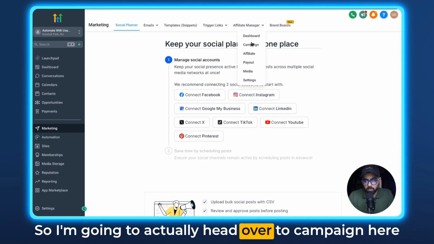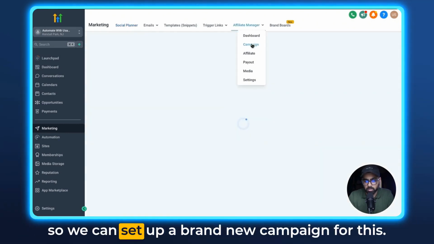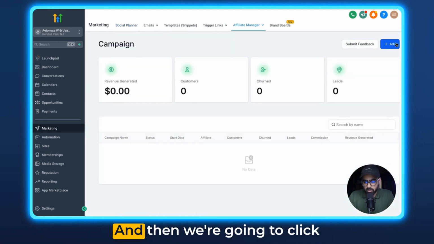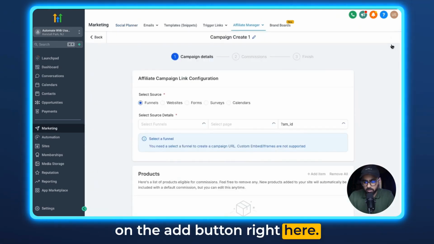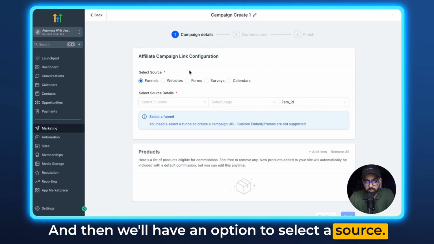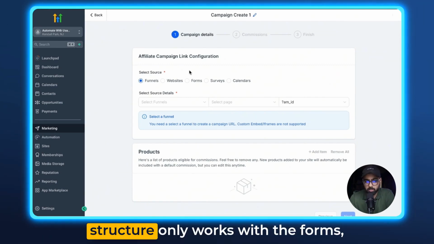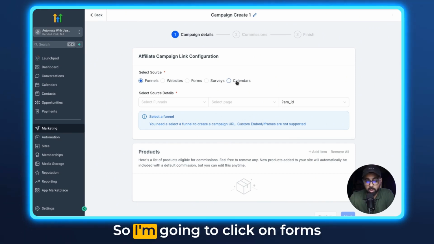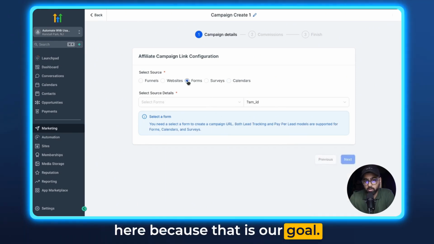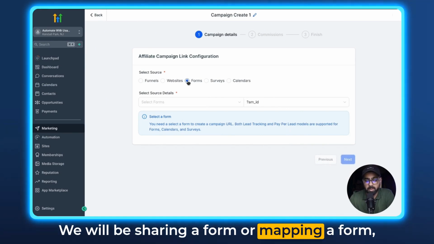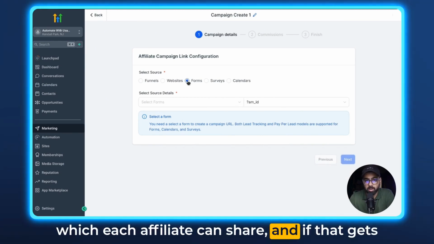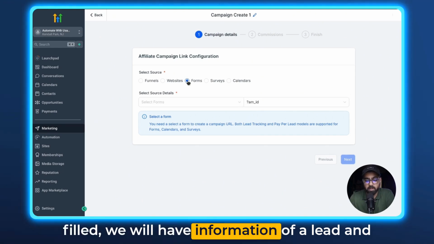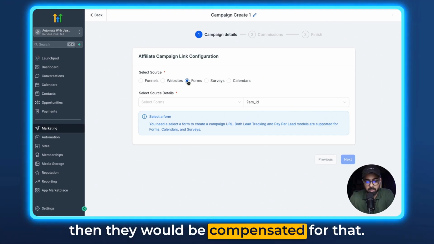So I'm going to head over to campaign here so we can set up a brand new campaign for this. Then we're going to click on the add button right here, and we'll have an option to select a source. Now, the pay-per-lead commission structure only works with forms, service, and calendars as of now. So I'm going to click on forms here because that is our goal. We will be sharing a form, or mapping a form, which each affiliate can share. And if that gets filled, we will have information of a lead and then they would be compensated for that.